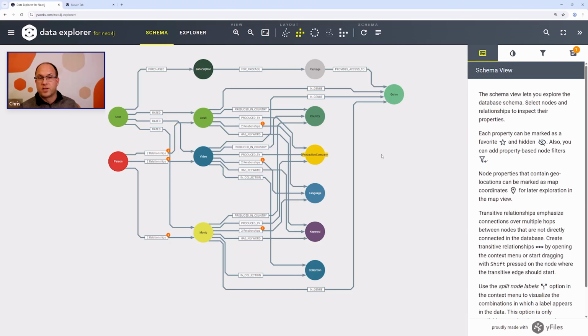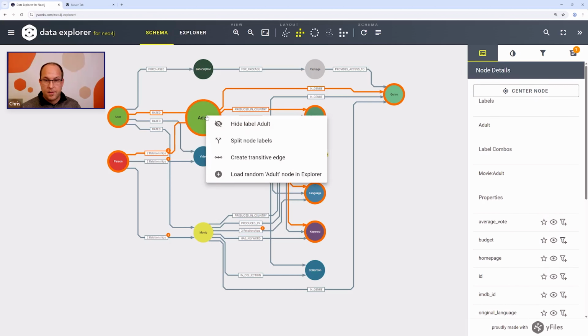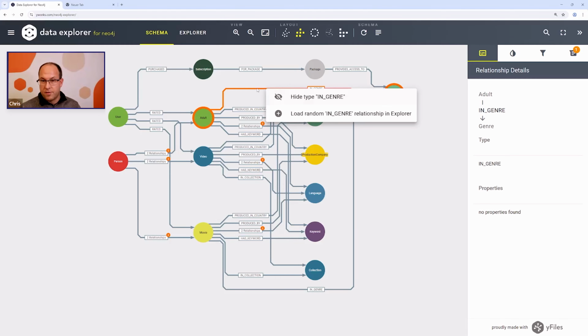Now, to actually explore the data of the database, there are several options to start with. If you want to just browse a little bit and get a first grip on the data, you can, for example, use the context menu here in the schema and load some random node of a specific node label, or the same holds true for the relationship types as well.